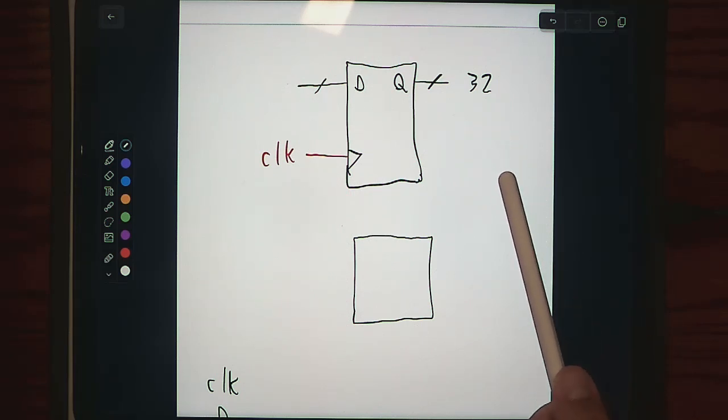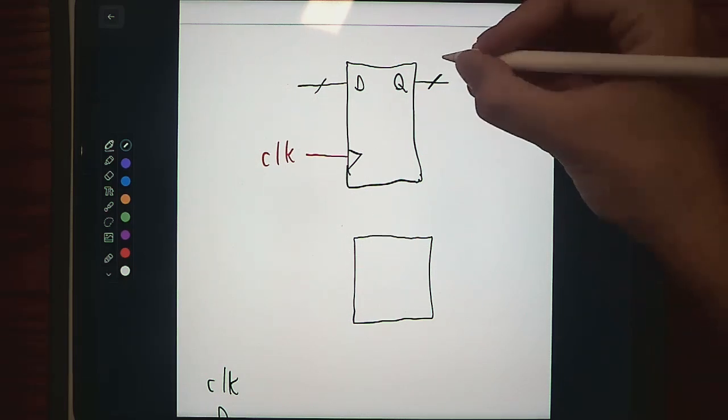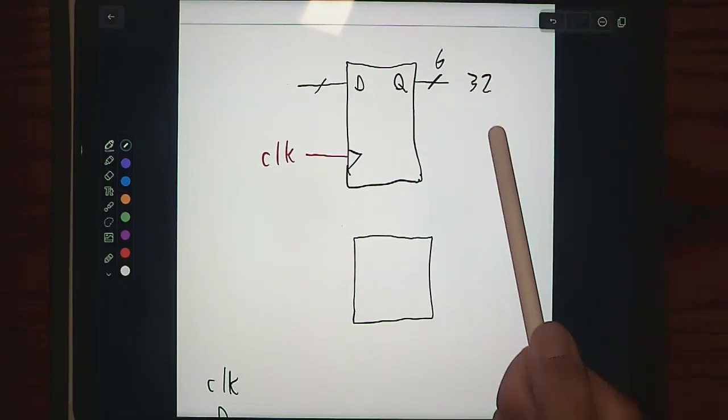I think it's not quite 5. Yeah, what is it? 5? Oh, I think it's 6, right? Yeah, so it's because we have 5 zeros and then a 1 at the front. So anyway, this is a 6-bit flip-flop, okay?